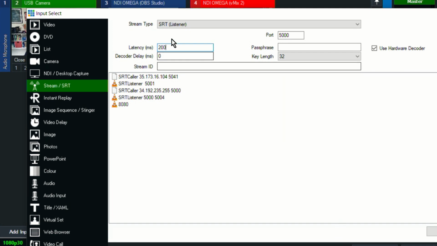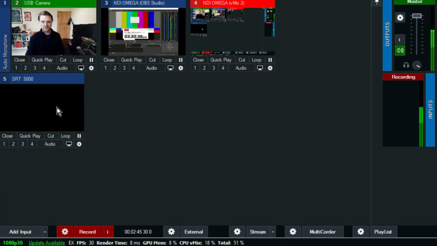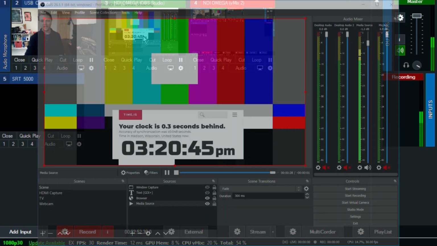I'm going to pick input number 5 and click OK. Now vMix is listening for this connection from OBS. Now let's head over to OBS and configure that.